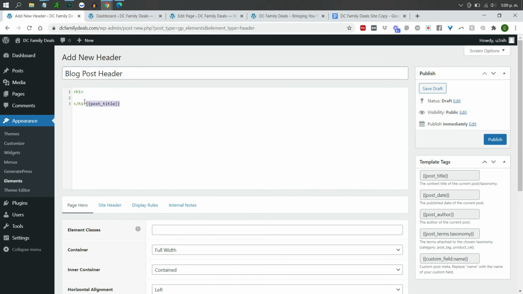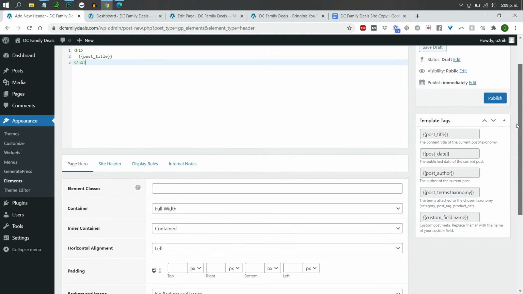We'll just copy this here real quick and I'll put that right inside. Now, if you want to add in the date or the author, anything else, then you can add those in there just using these template tags as well. Now, there's no design to this yet. That's just simply the title.